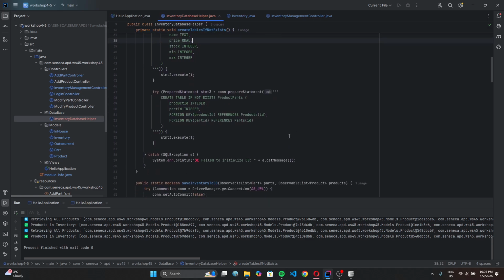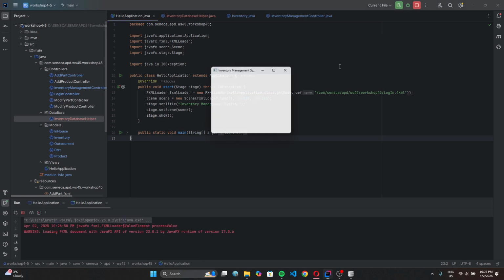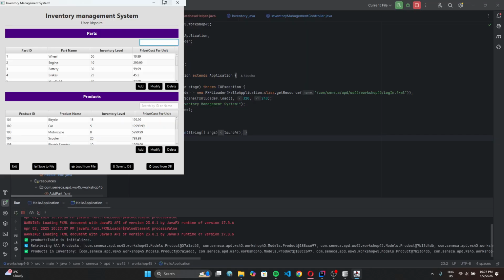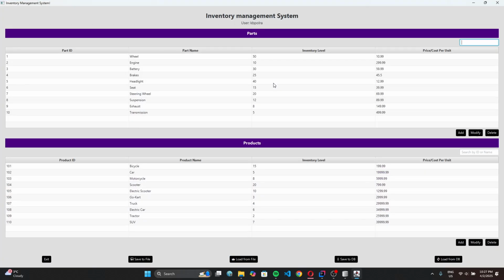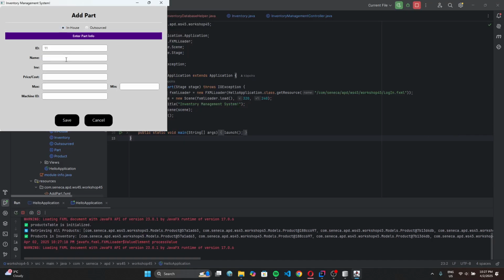So now let me show you a quick walkthrough of the working application. So first of all, we run our application. We enter our email and password here. As you can see, we currently have 10 preloaded data. Then let's make a change in here. We modify and add a new part. We are adding a key for keyboard.